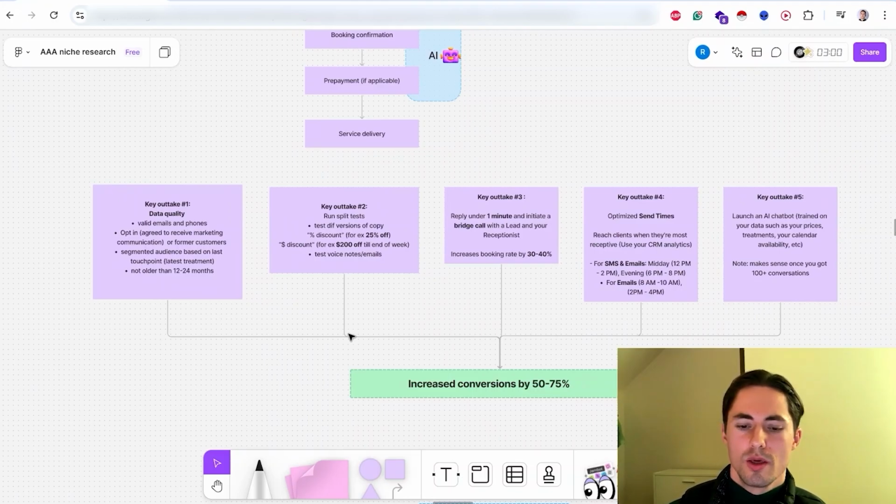in order to craft tailored database reactivation campaigns. Key takeaway number 2 is that you need to run split tests in order to test how different versions of copy convert. So for instance, with a percentage discount, or maybe if you offer a specific amount of money that you would be able to discount them, for instance, 25% off versus $200 off. And also test voice notes, emails, test as many touch points as you can in order to engage with your customers.